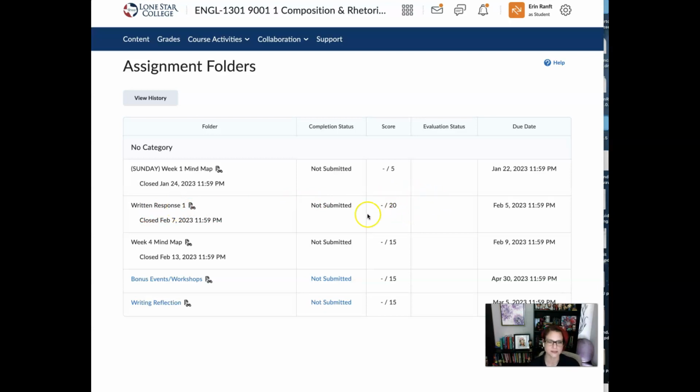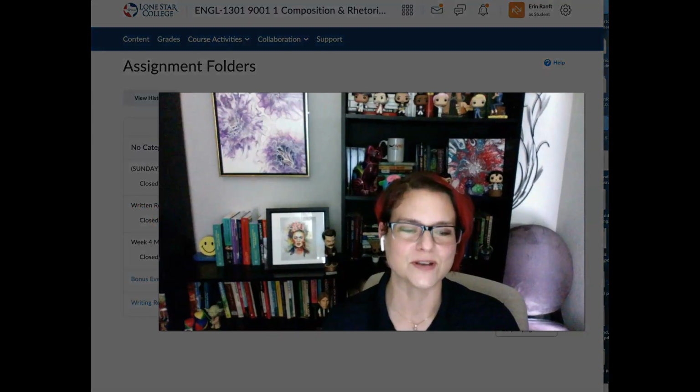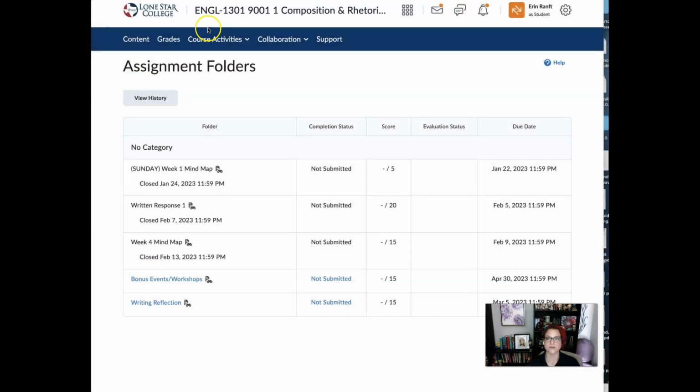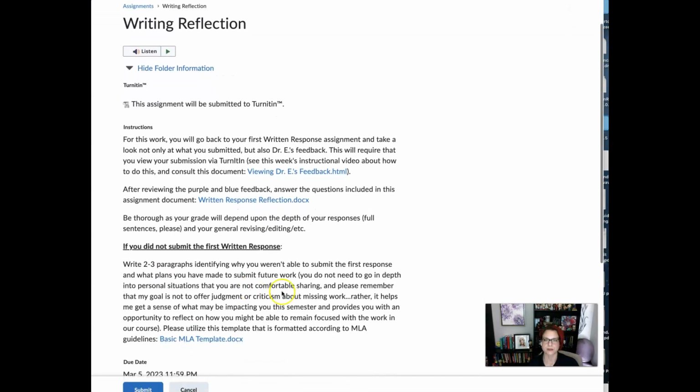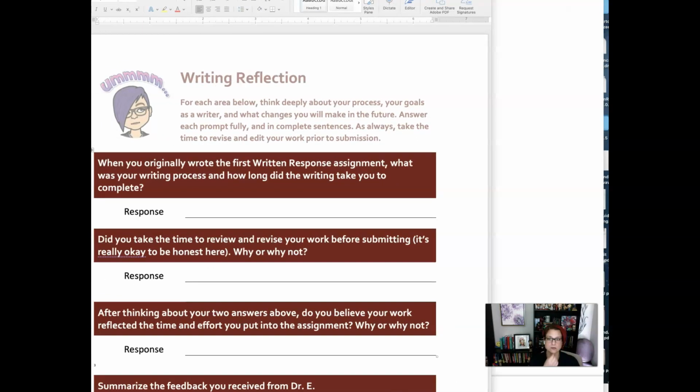It shows that I didn't submit anything. You will see something here. You'll be able to click on it and you'll go in and view and make sure that you see blue text and you see some purple things potentially. And so you're going to look that over and then complete this worksheet. So if you go back to the writing reflection assignment, this just walks you through some information, and this is the document that you'll complete.